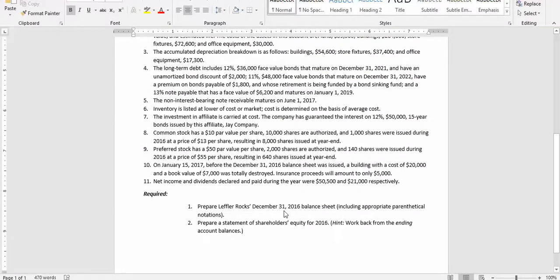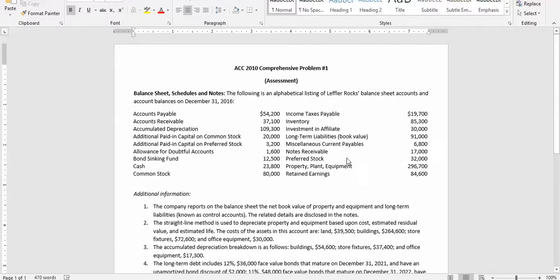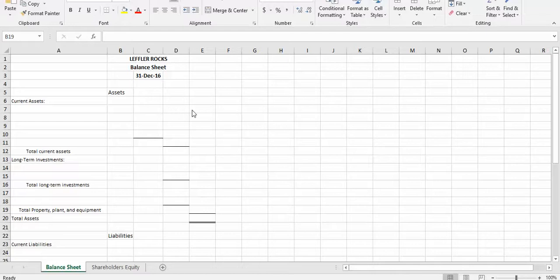See right here, you're supposed to do the balance sheet and the statement of shareholders' equity. All the information that you need is in this top part to do the balance sheet. So everything's there. So really, you're just taking this and putting it into the balance sheet. Let's look at that on the template. So the template's very nice to start with because it's got everything set up for you.